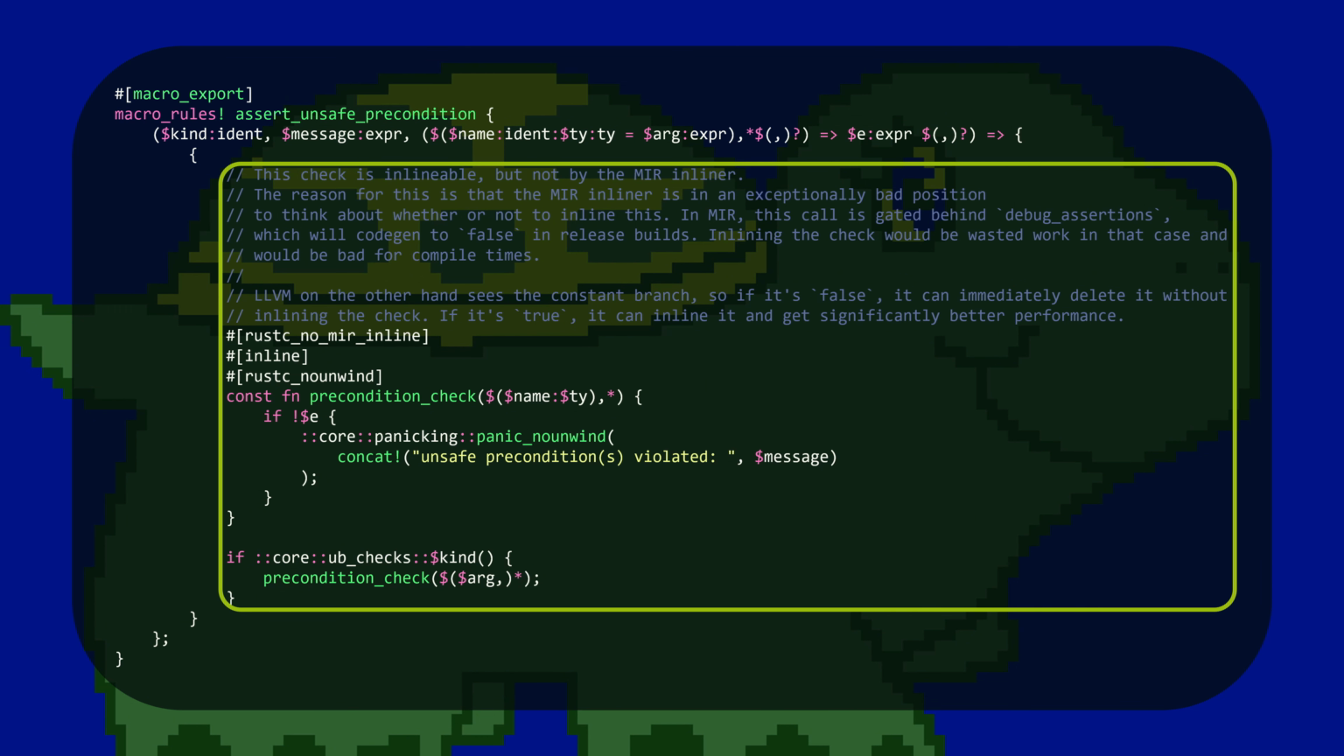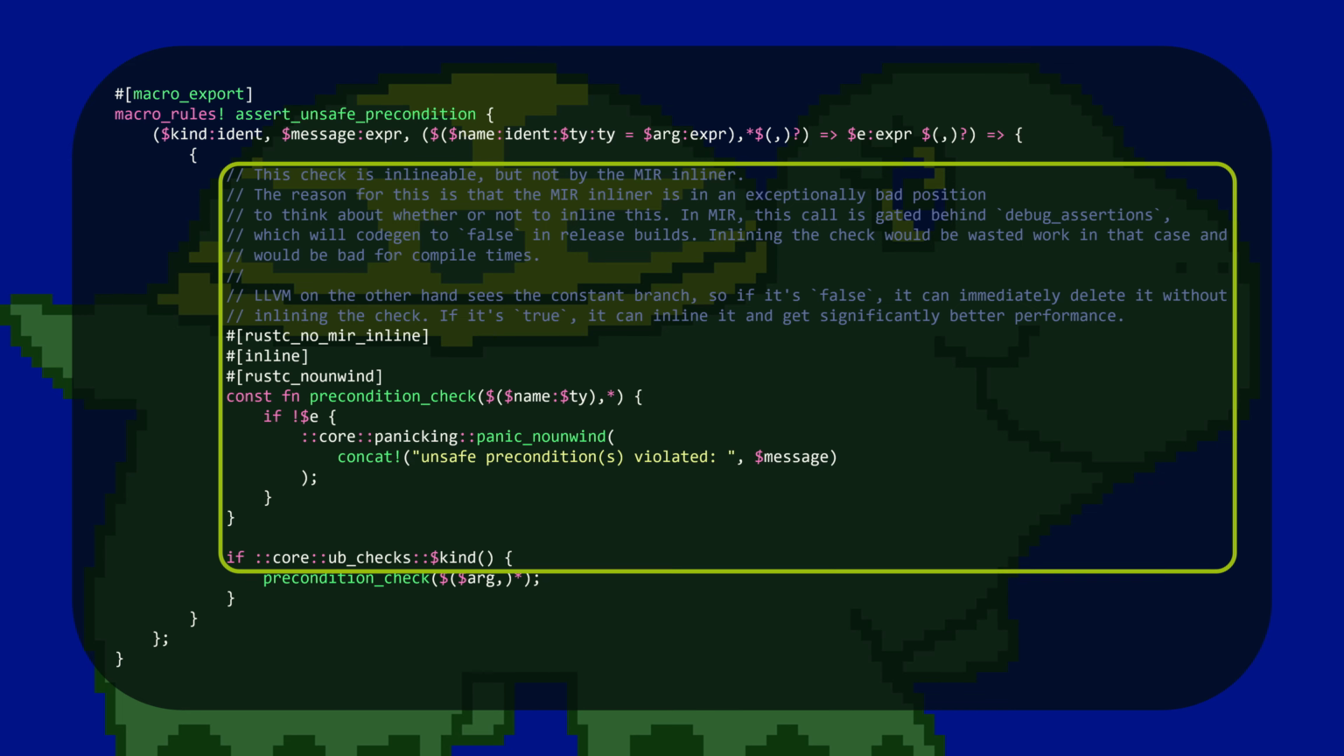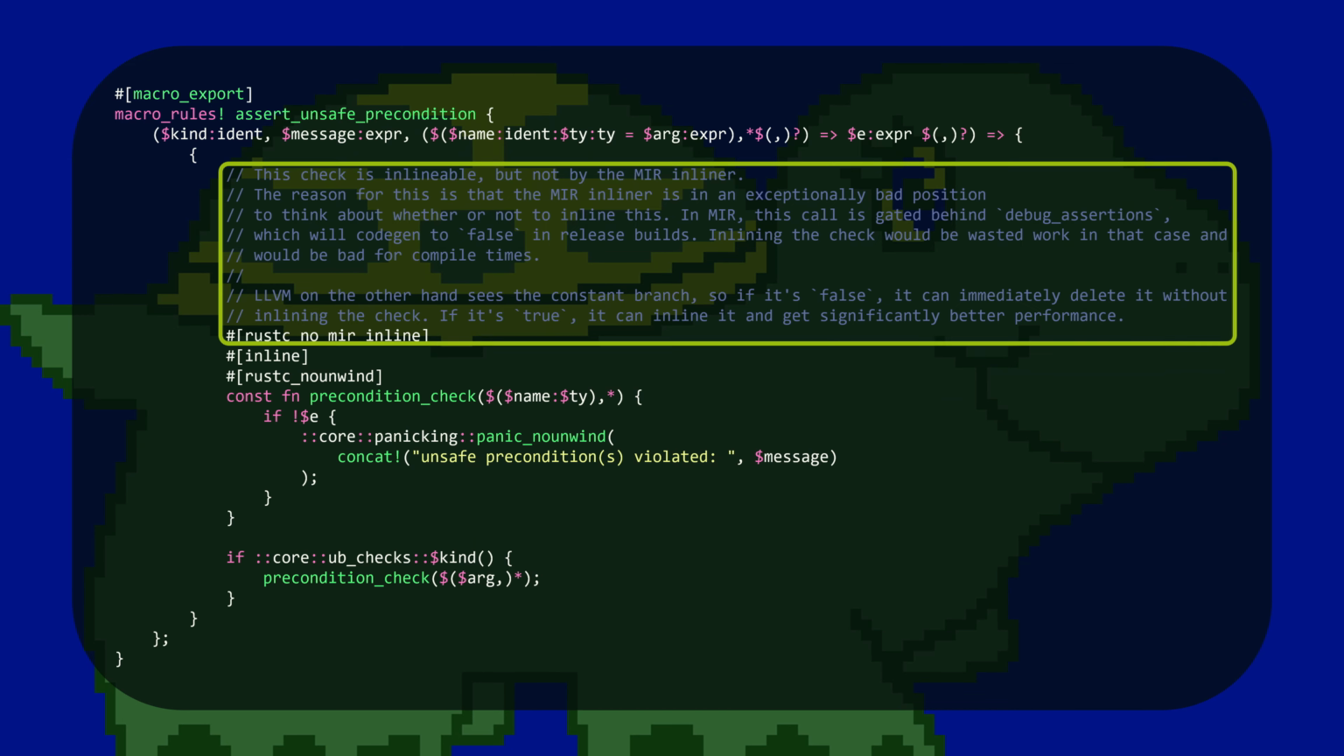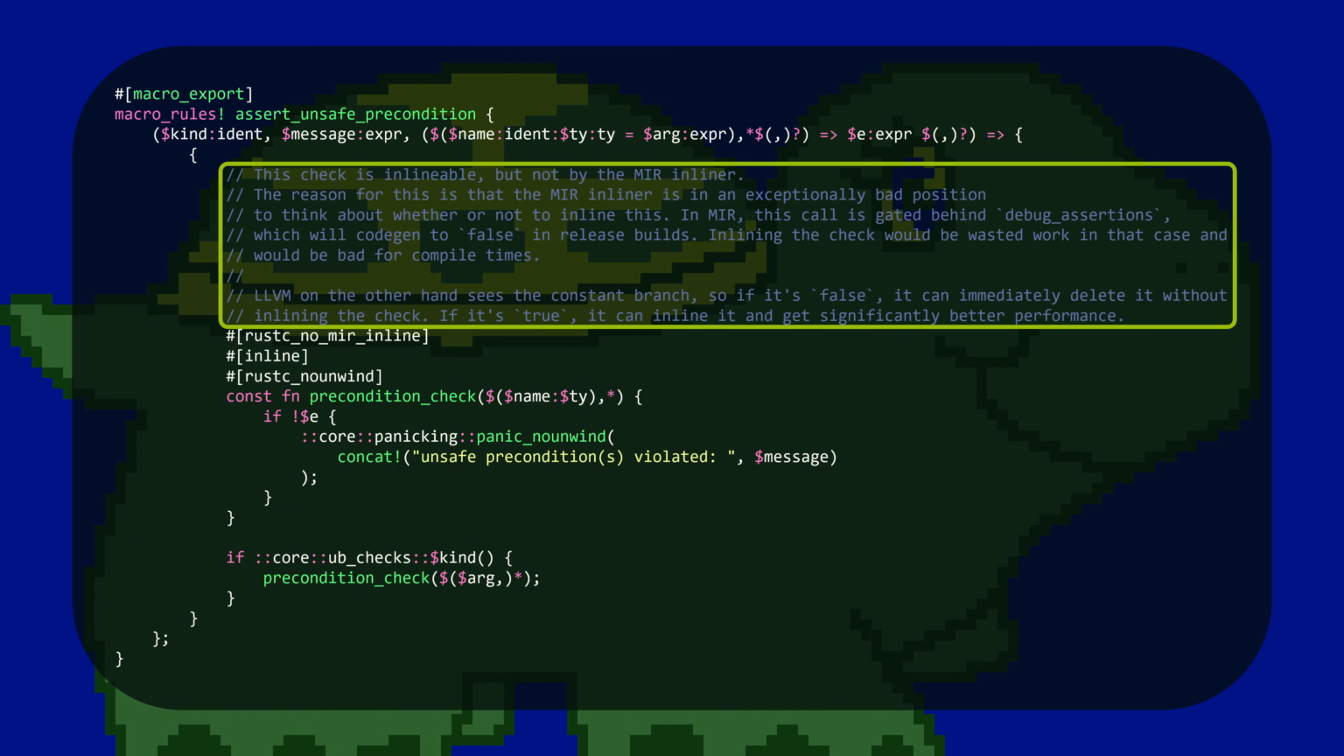The rest of the macro is called the transcriber. First, we define a const function precondition check. This comment explains a needed optimization due to the interplay between MIR and LLVM. During compilation, Rust is first compiled to HIR, which is compiled to MIR, which is compiled to LLVM-IR, which is compiled to machine code. The middle step, MIR, mid-level intermediate representation, can't inline this function because it would be wasted work. I'll link a blog post about MIR that might provide more insight.